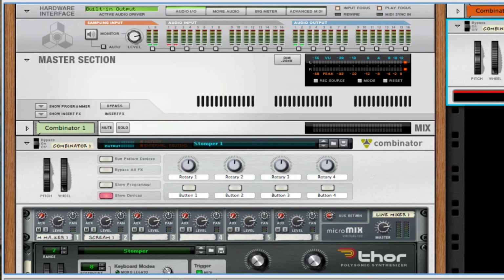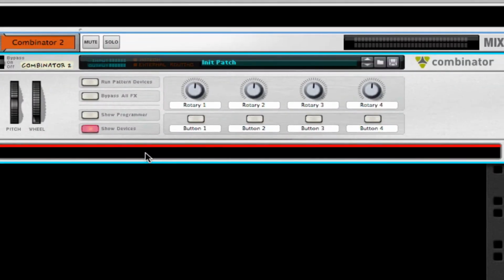I usually like to use combinators to hold all my instruments and effects. It saves a ton on CPU and GPU. If your computer doesn't have a lot of cores like mine, it's very handy.